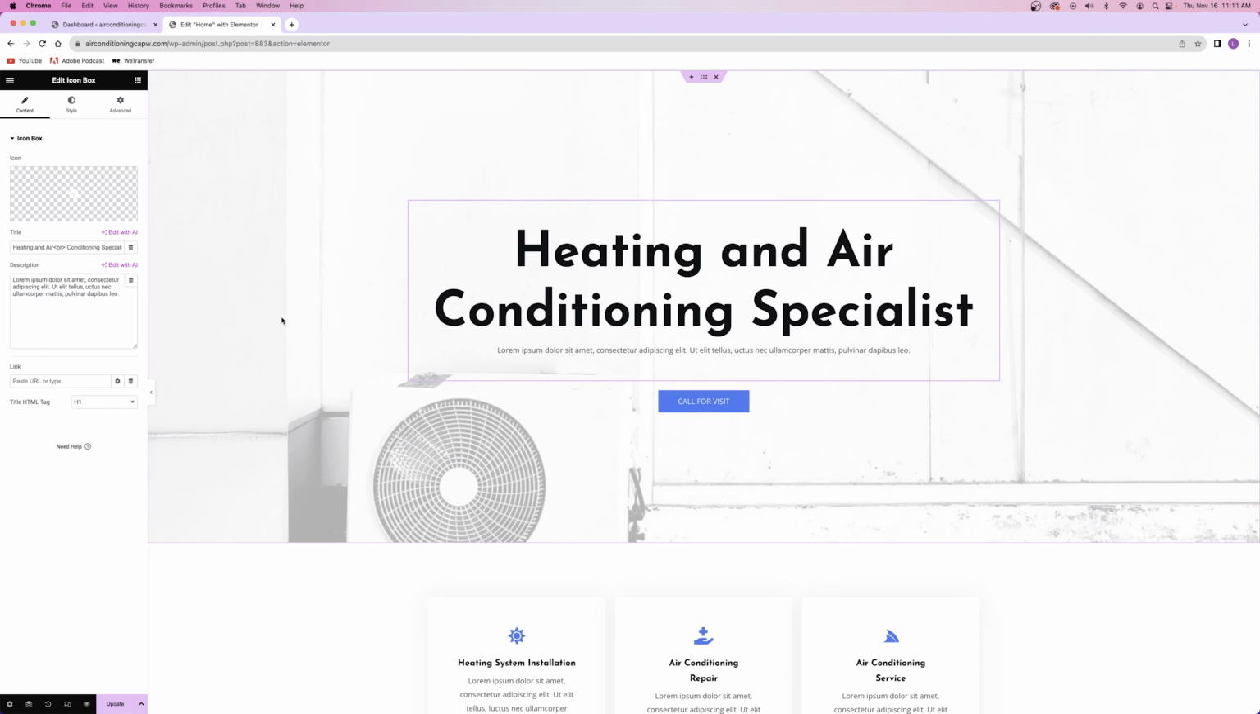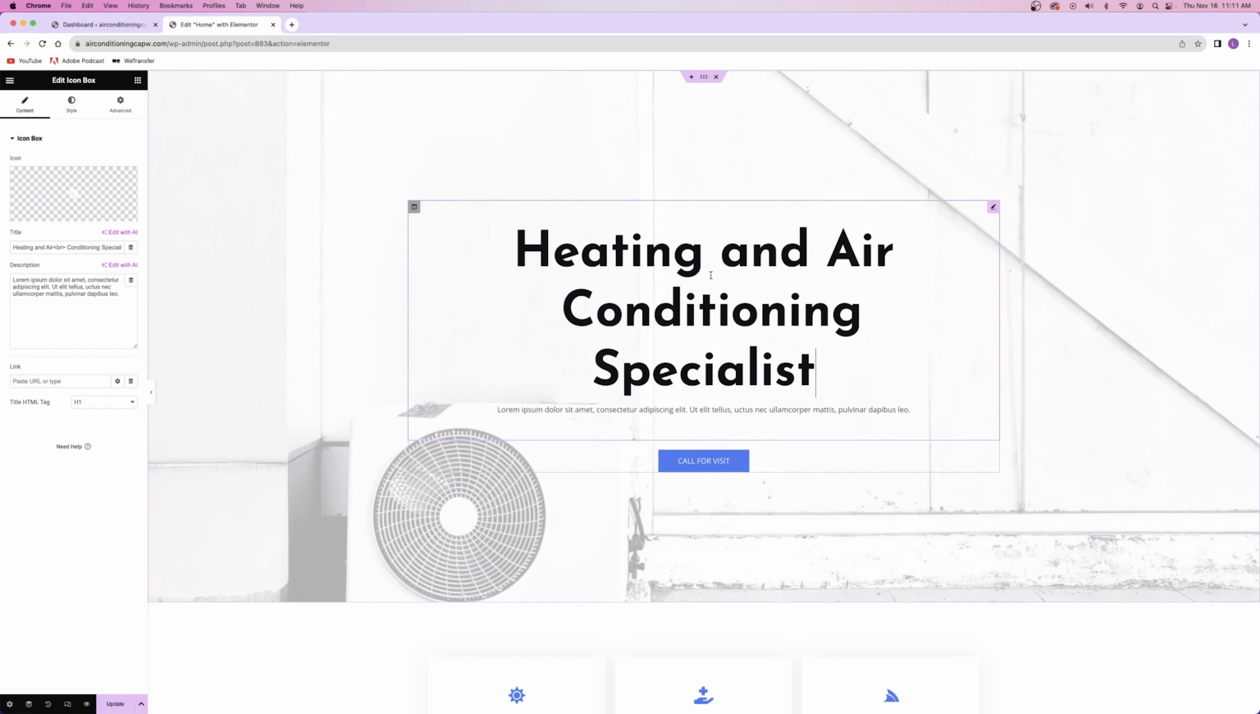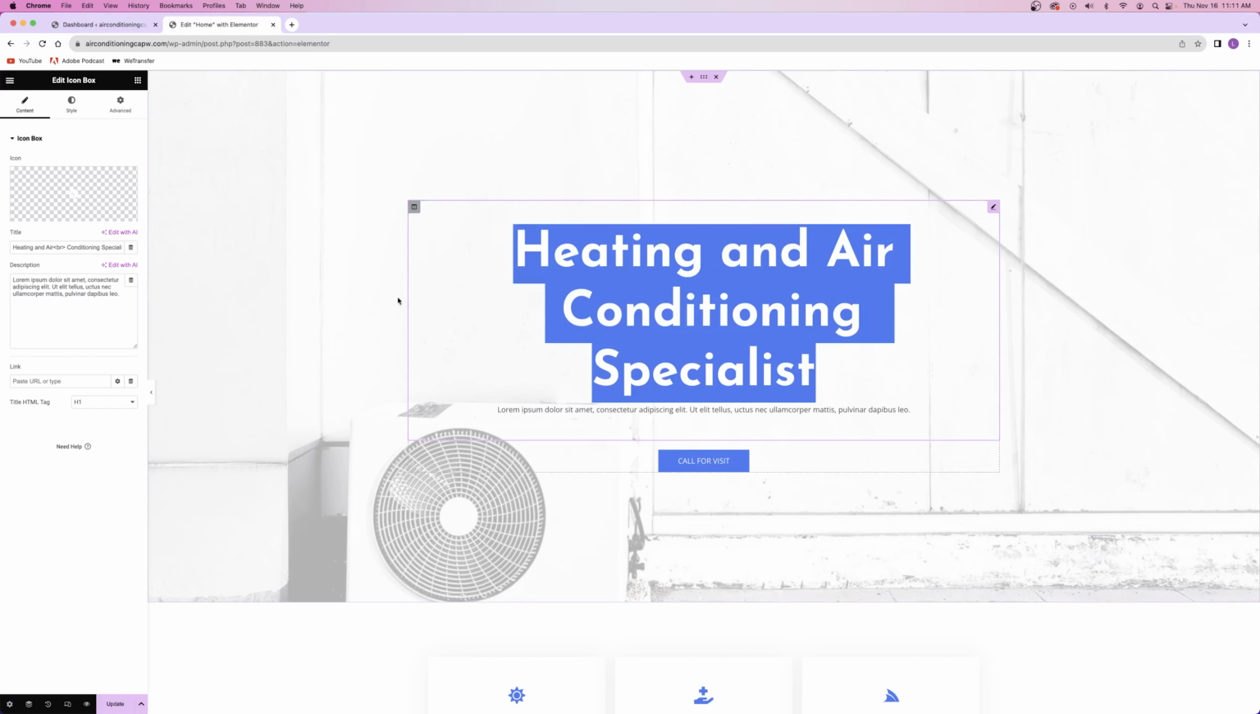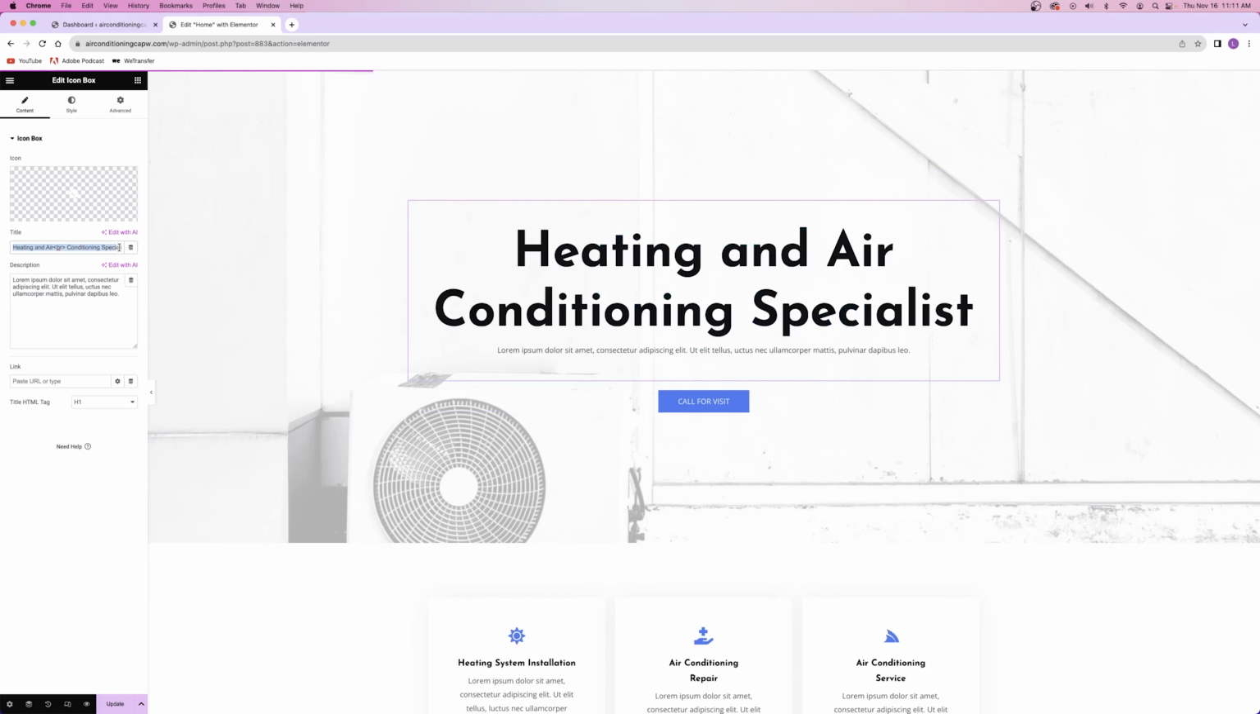So now that we're making changes to this, if we actually wanted to change the title right here, there's 2 ways that you can change text inside of Elementor. The first is you click on the widget and then you can come over here to the left-hand side and you'll see it says Heating and Air Conditioning Specialist. And then over here on the right-hand side, you'll see all of this dummy text right here. So anytime you want to make a change to something, you can just go and find it over here on the left-hand side. And that's how you would make changes.